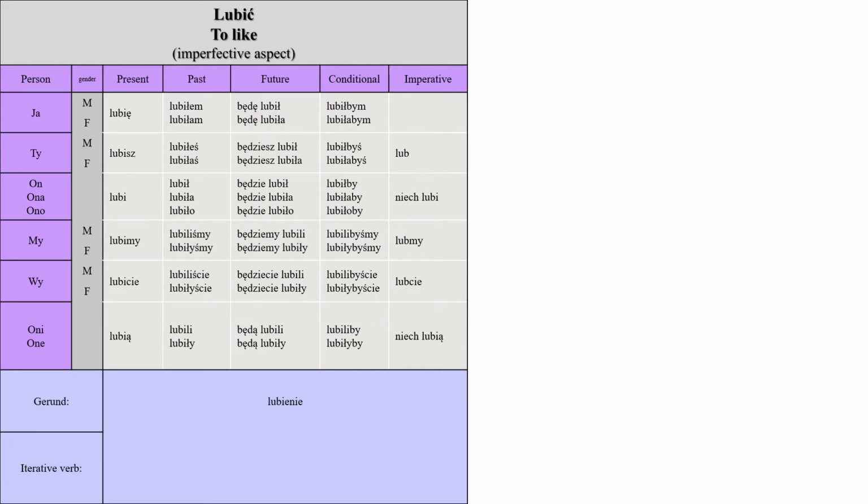one lubią. The past form, as we said earlier, you only add the typical ending that we add for each verb. You remove the C and you add wem, wam, wesh, wash, the w, wa, and so on. I'm not going to repeat them every time.